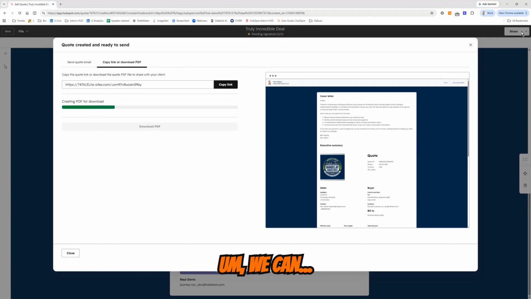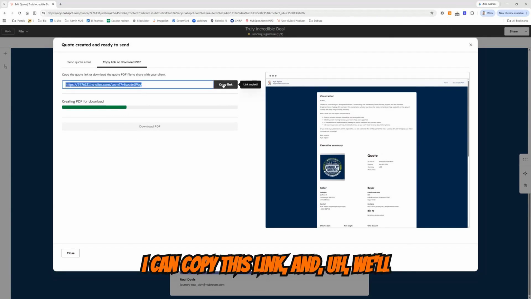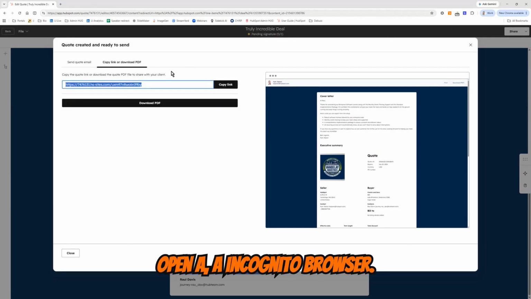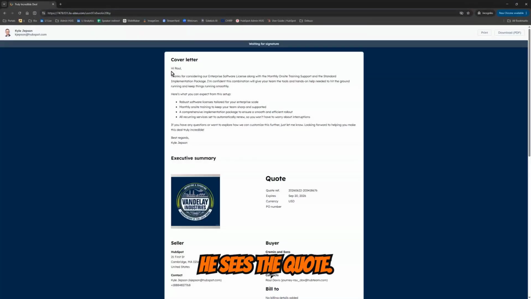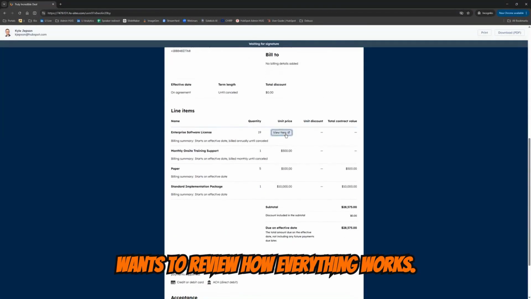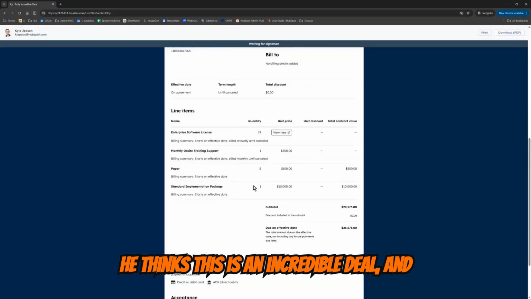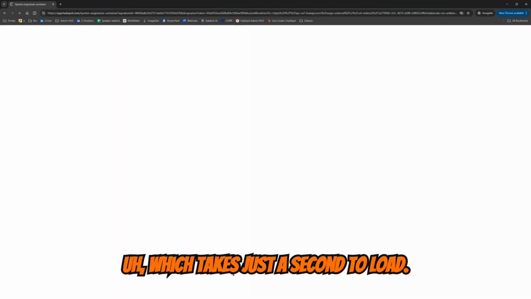So the PDF is taking a while, but I can copy this link, and we'll open an incognito browser. This is Raul's experience now. He comes in here, he sees the quote, he reads it over. He can look at the tiers if he wants to review how everything works. He thinks this is an incredible deal, and he is ready to sign now. So he hops into the signing experience, which takes just a second to load.